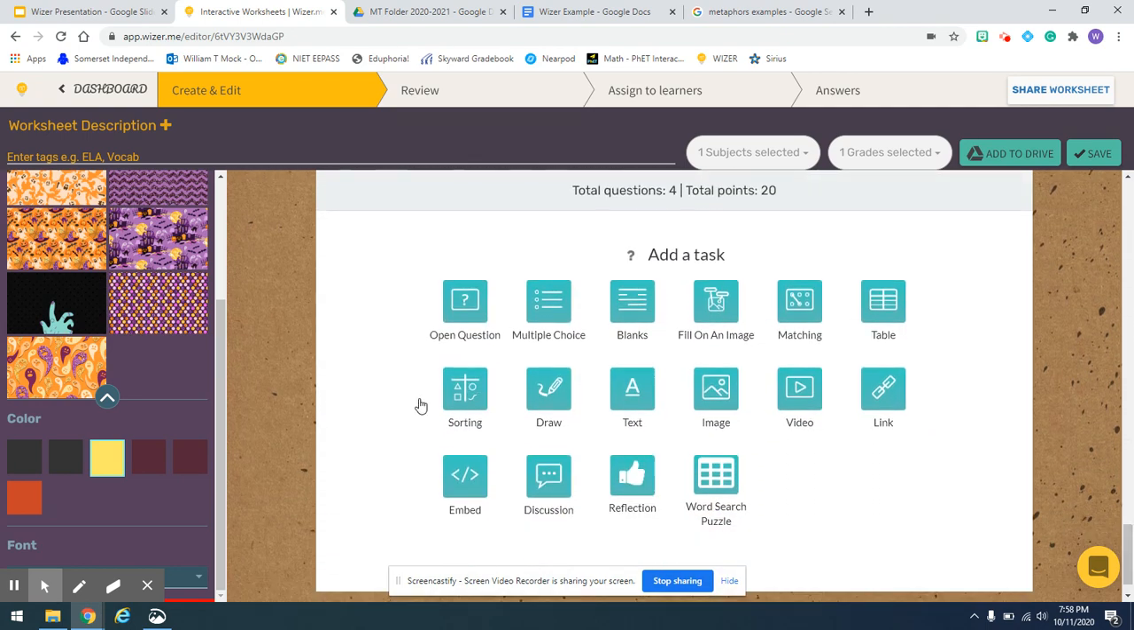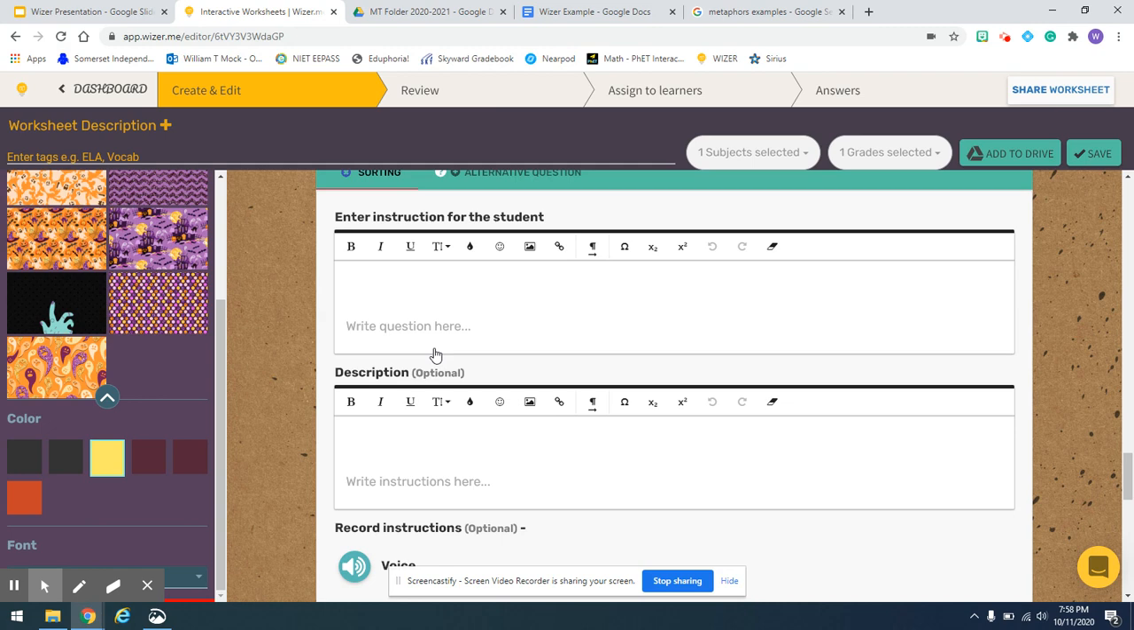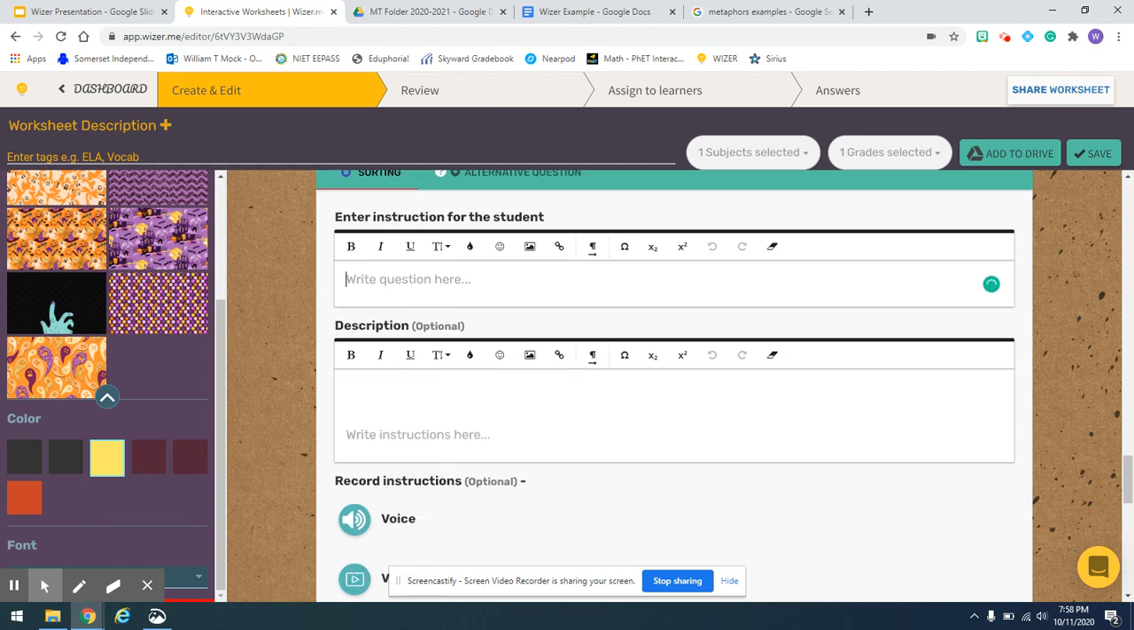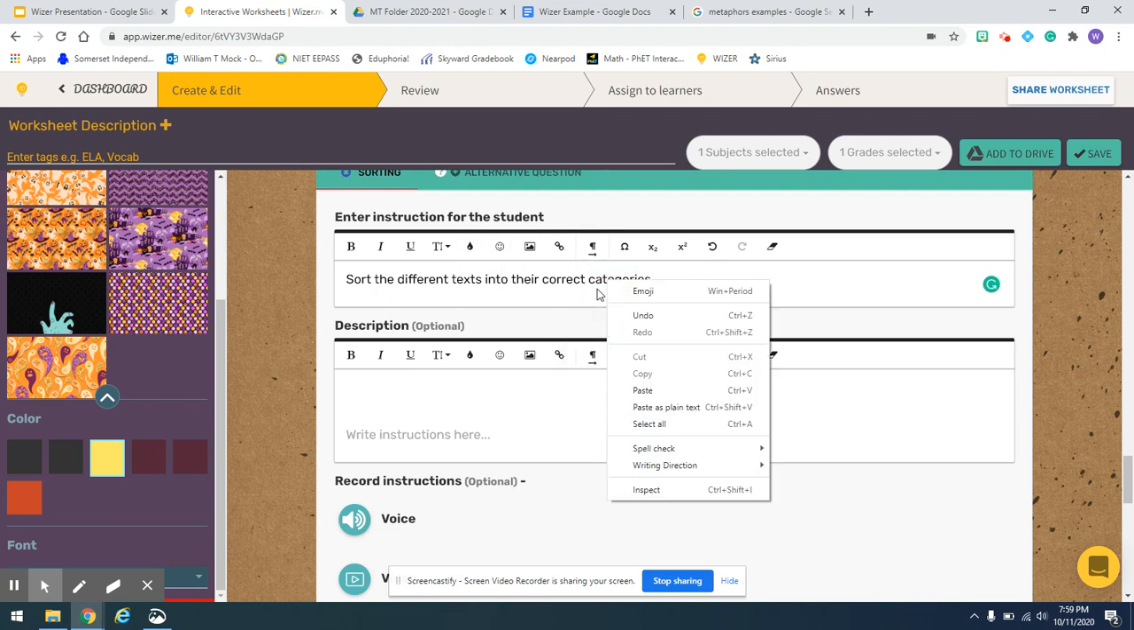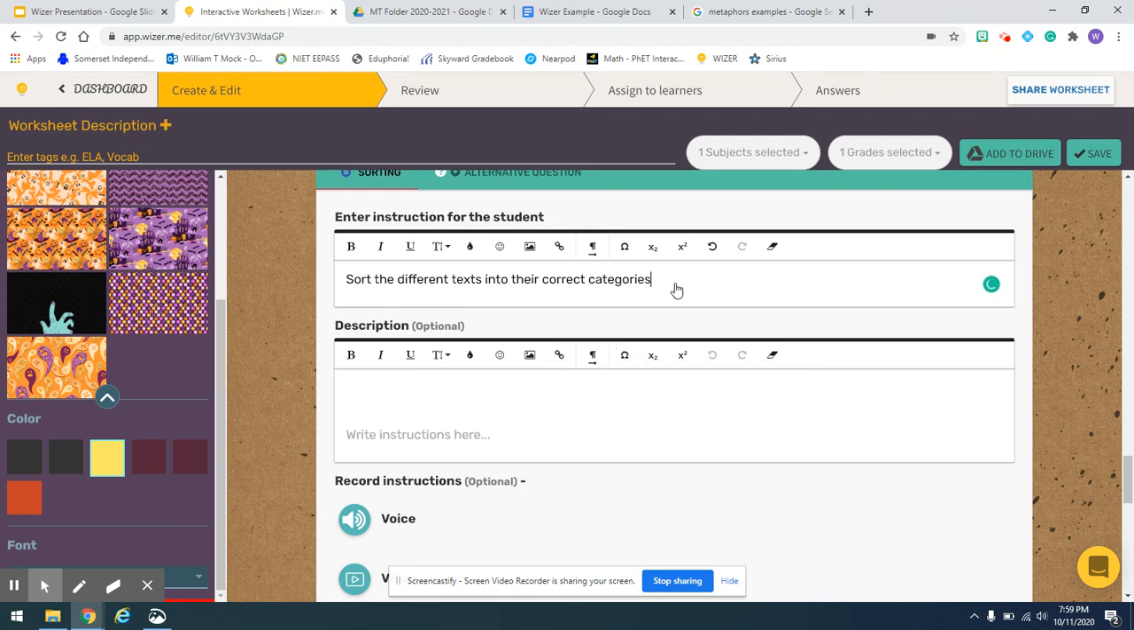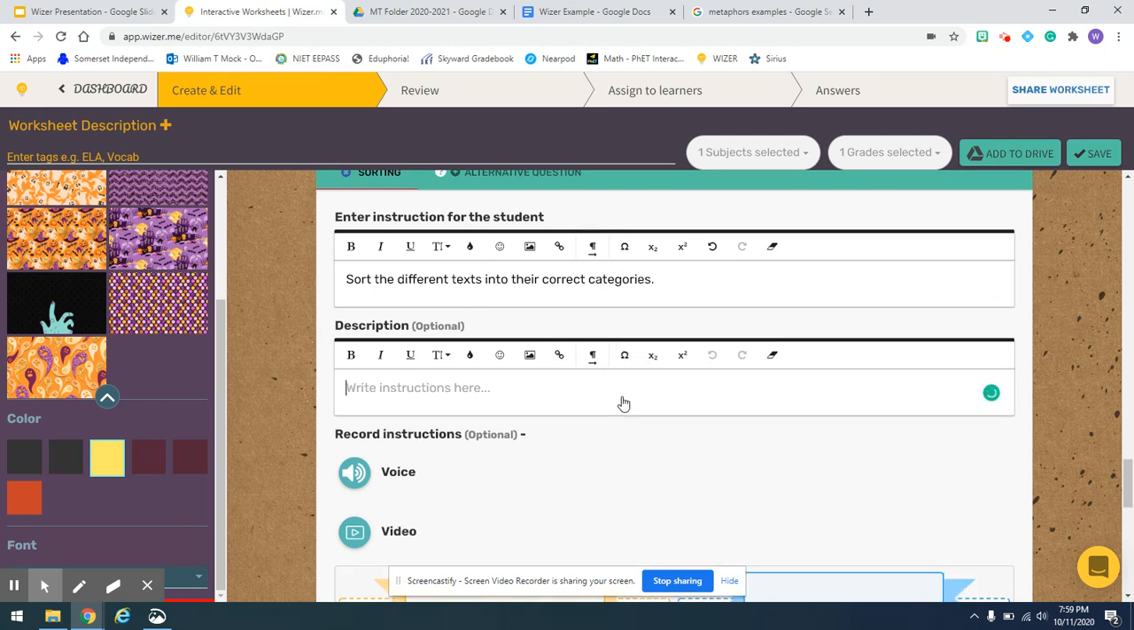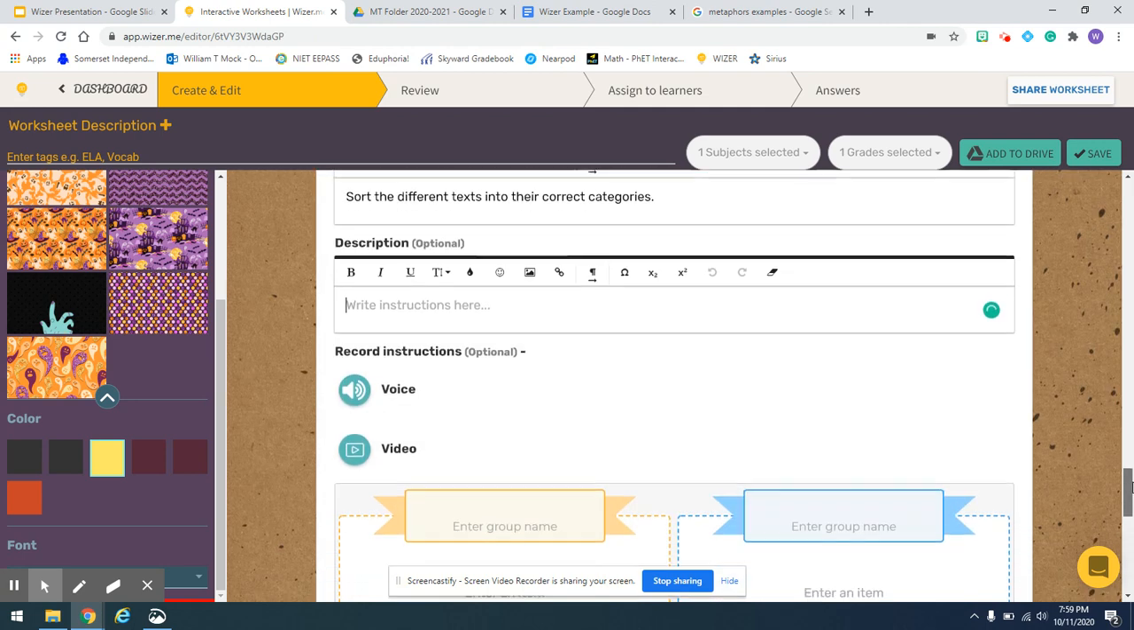So let's go ahead and take a look at sorting. If I want to create a sorting one, sort the different text into their correct categories. Did I spell it right? Yeah. Okay, and then again, description, if I want to describe anything else or add any additional instructions, I can easily do it there.